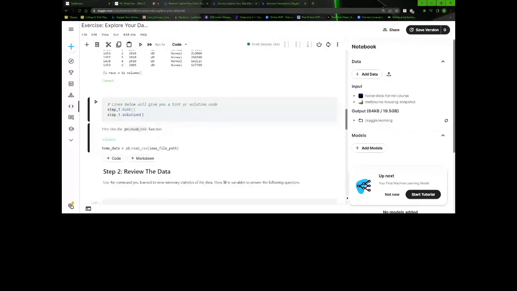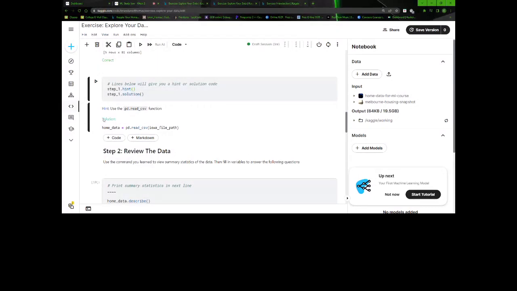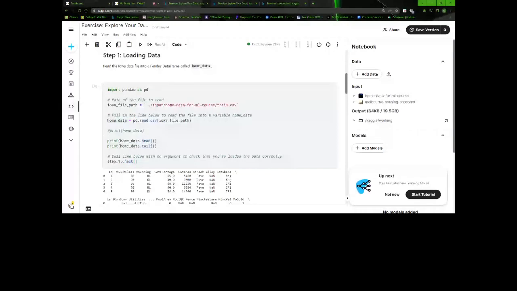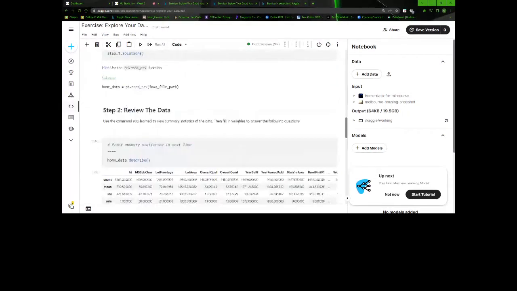So when you run it, what's going to happen? You will get a small hint. Okay. Use the pd.read_csv function as the hint. And if you are not satisfied with the hint, you can directly go for the solution, which will be right here. So this directly gives you the code line. You can copy and paste it here, and you can use it. So this is already solved. For people who have not solved, it's for them. You can do it this way.